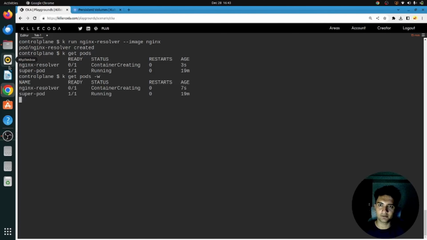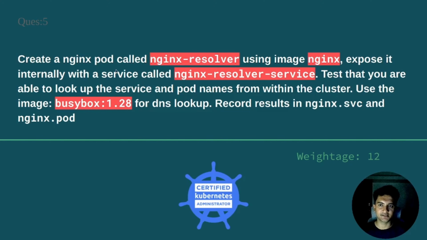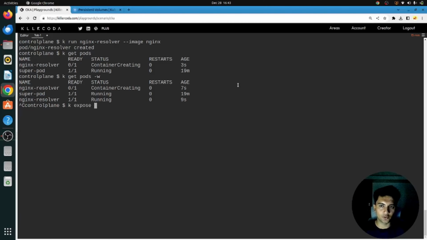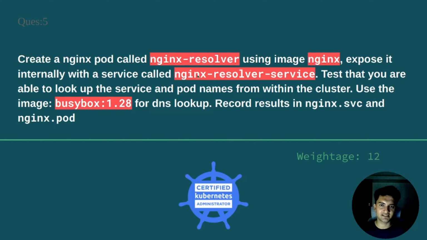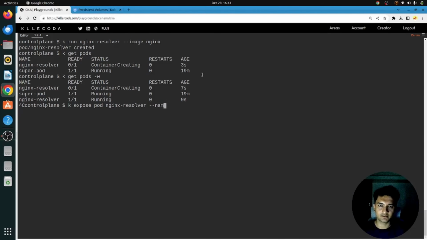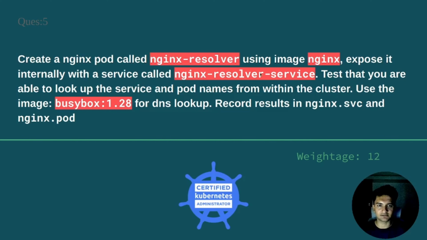I can do -w, and you will see a pod will be soon created. So it's now running, and let's go create a service to expose the pod with this name. So I'll say expose. I want to expose a pod with the name nginx-resolver, and I want to expose it with the service named as this. So I'll say --name. Name of the service is nginx-resolver-service.